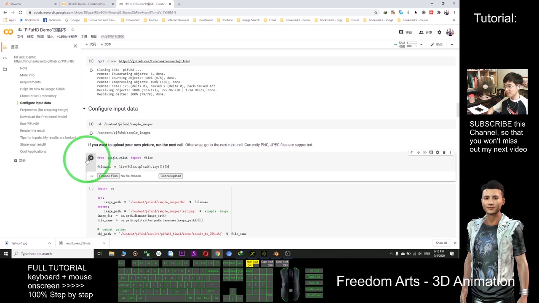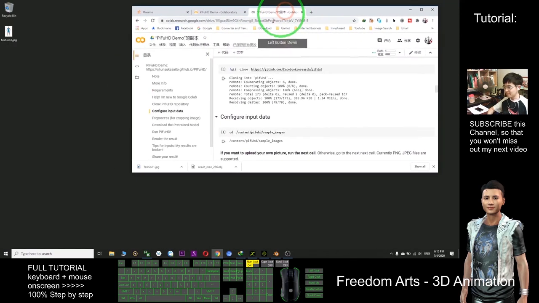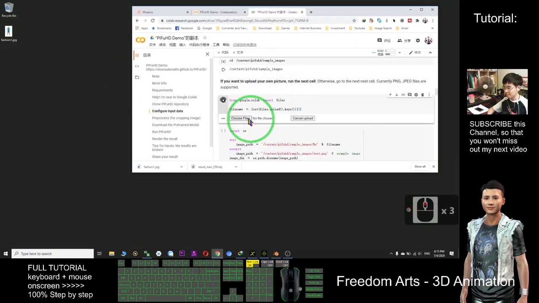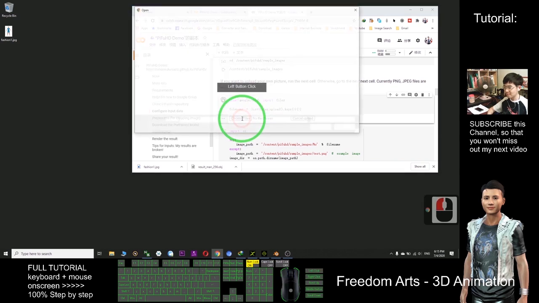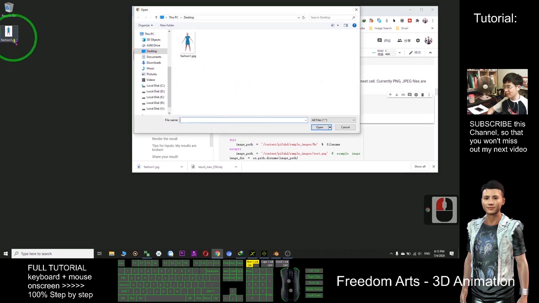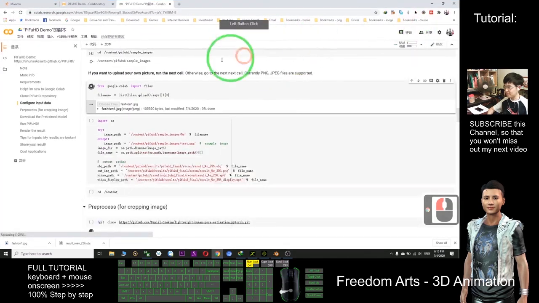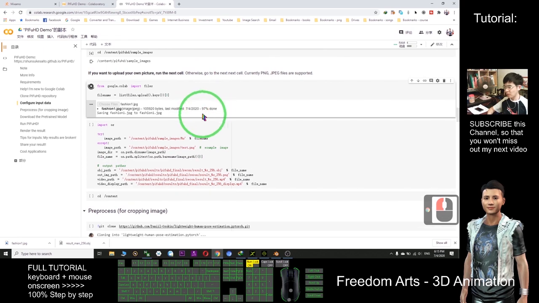While it is rotating here, now I click Choose File. The file is on my desktop, fashion1.jpg. Now I've selected it from the desktop, click Open. So wait until 100%, it is successfully uploaded.